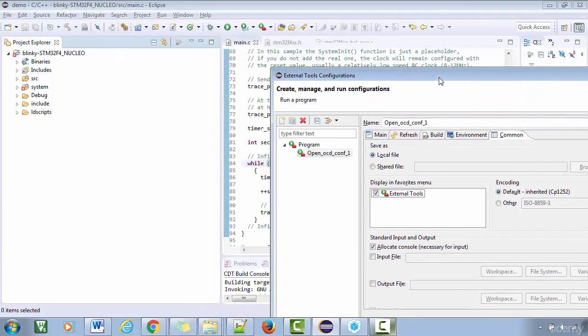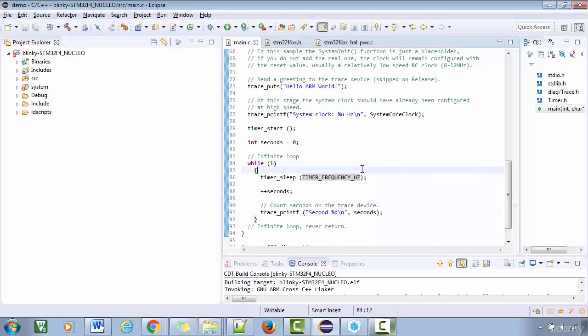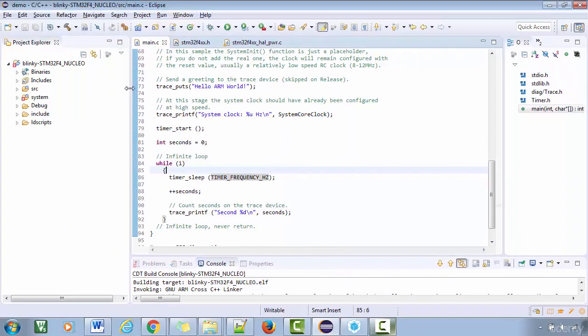So what this does is your external tool will appear in the favorites menu. That's it. Okay, great. So now click on apply, and click on close. Great, so you have integrated your OpenOCD.